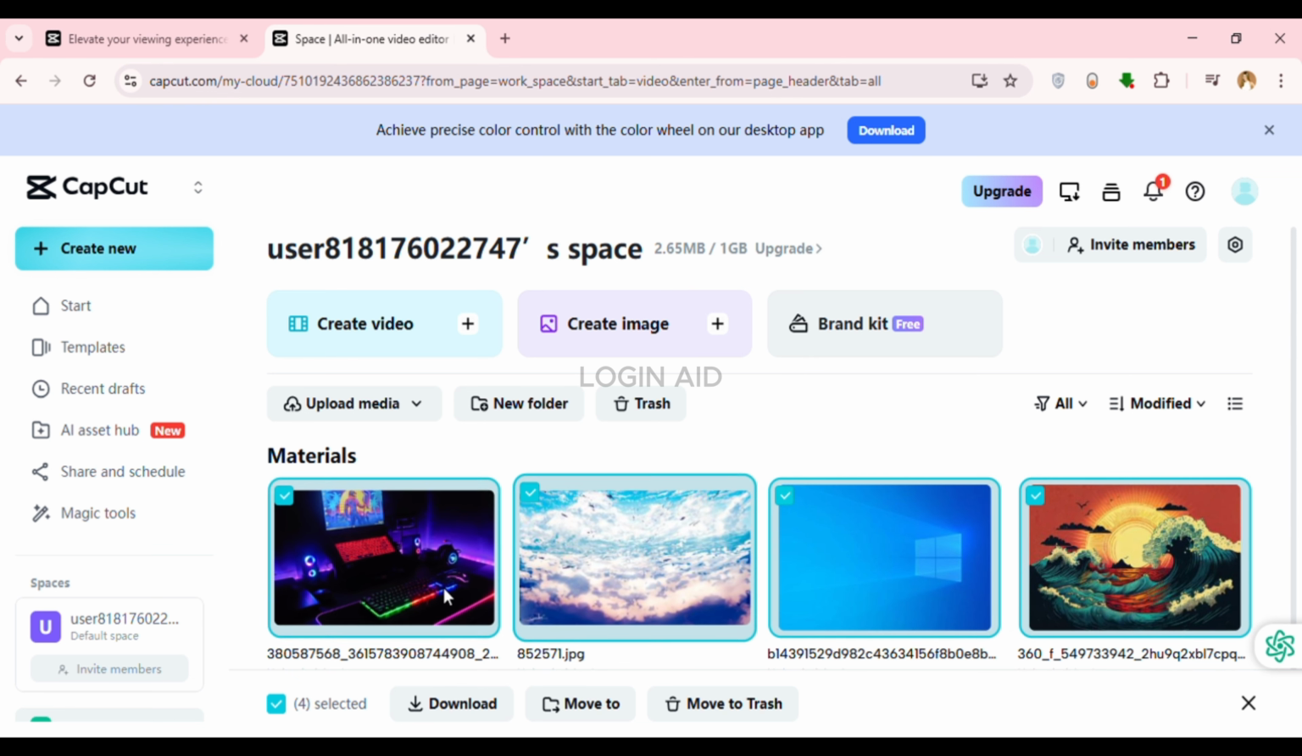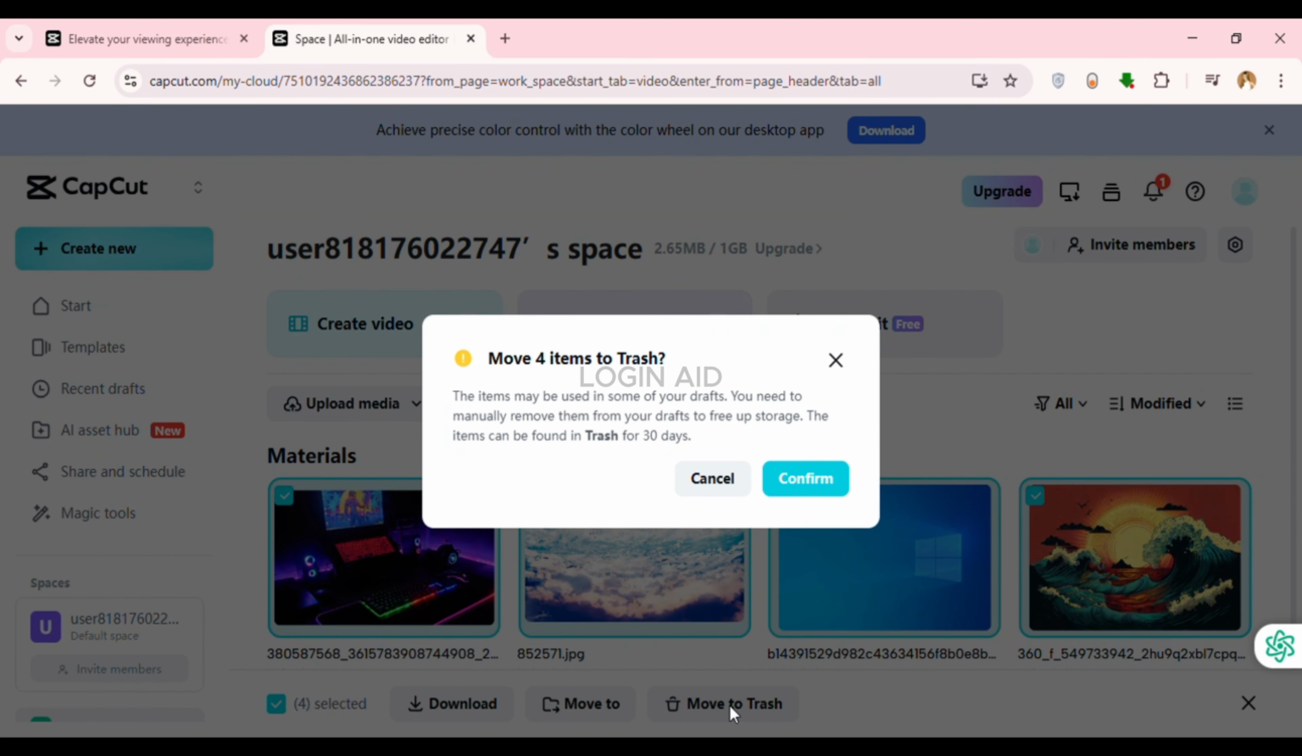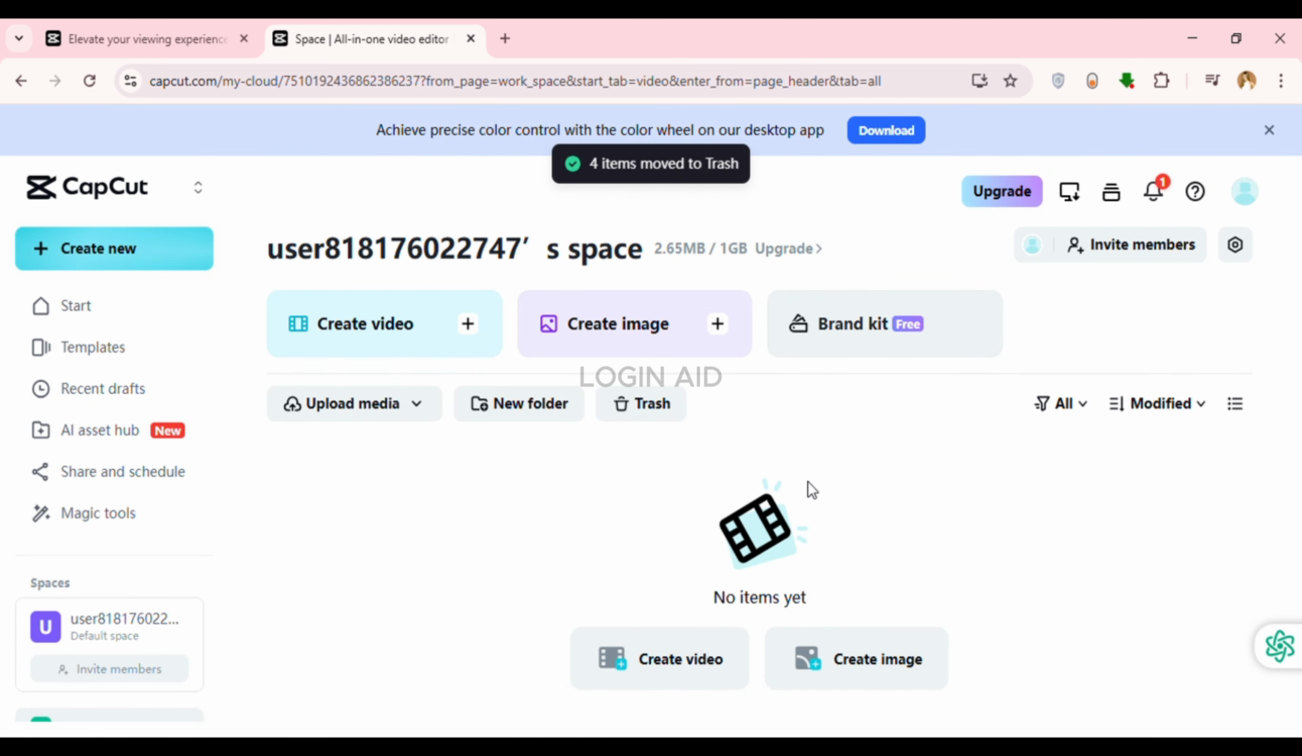Now after you select the media, what you have to do is click on this option, move to trash. Now this kind of pop-up will appear. Simply click on the option confirm. Now you can see over here it will be moved to trash. Now you can see over here your storage has been freed.